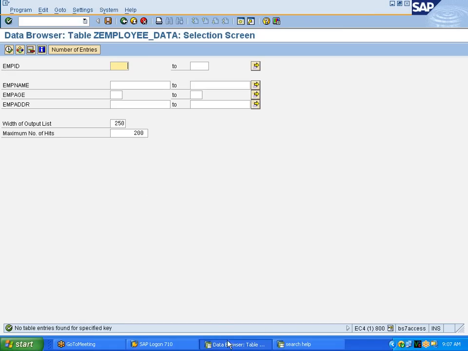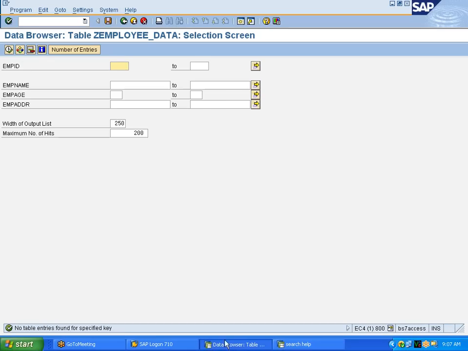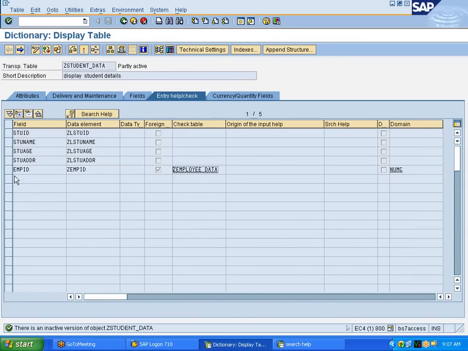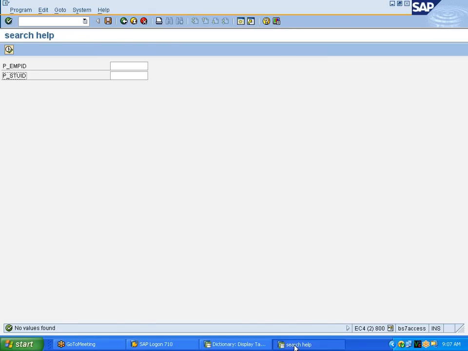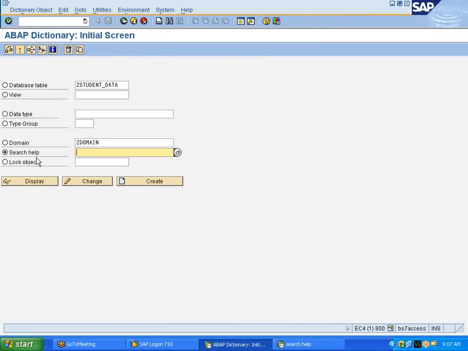So now if I know the student name, I can identify the student ID, correct? Maybe if I know some other details, like the student age, maybe if I know the student address, I can get to know what the student ID is, correct? So now what I will do, I will go to the SE11 transaction. I'll create a search help.